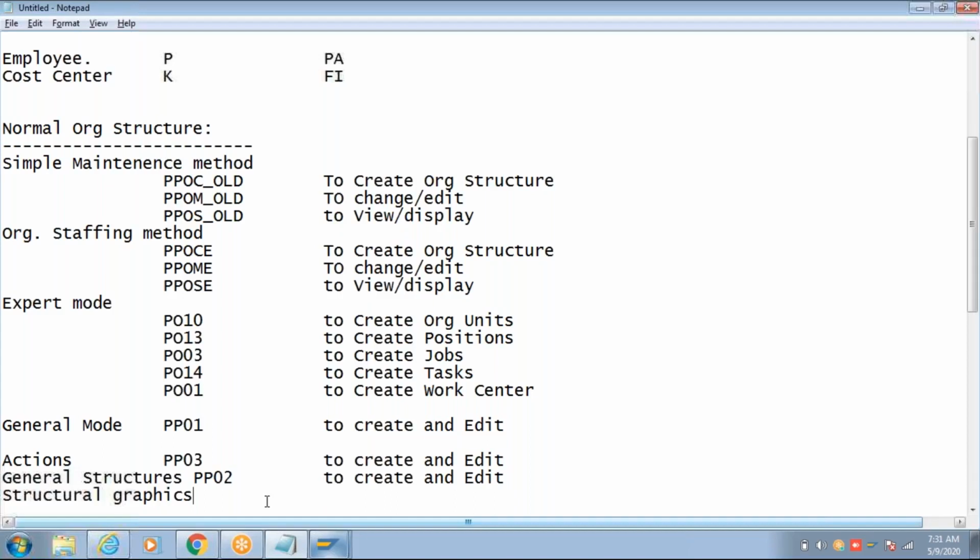Okay, so you remember these transactions. Take the screenshot of these T codes. Anyway, I'm going to show you one by one. Okay, no worries. So first, let's work on the simple maintenance method.